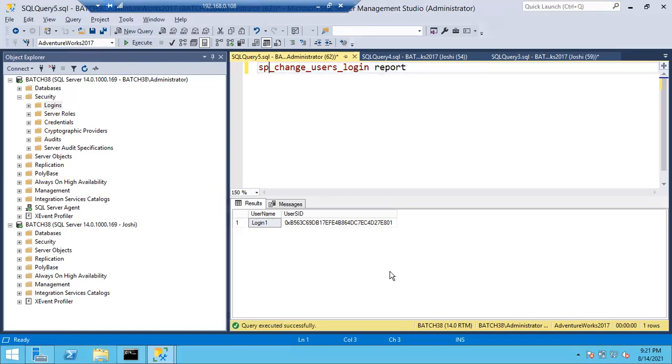Clear? Now how to fix this issue? The login is deleted, users became orphans, but we have to fix this issue, right? How to fix it? The same solution applies in two scenarios. Yes, if you delete the login, we can create the login. Yeah, very good. We can create the login. Let me explain this point.